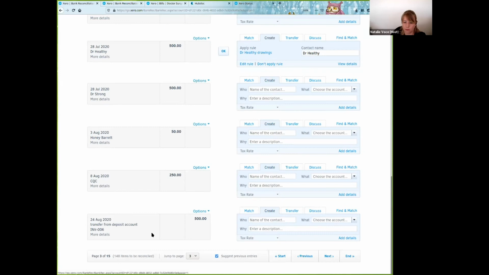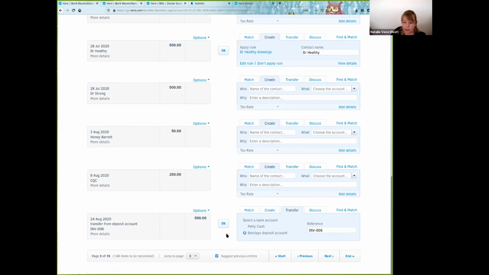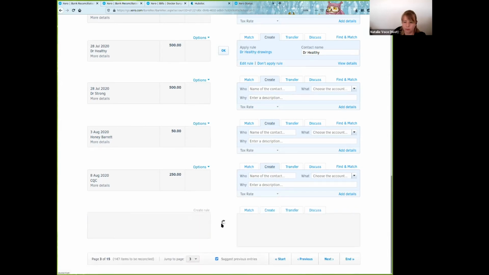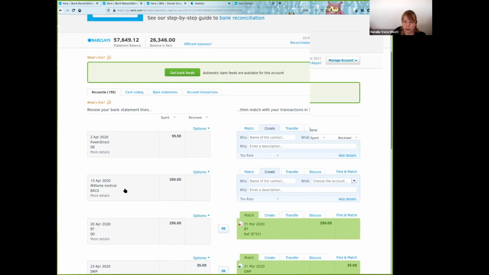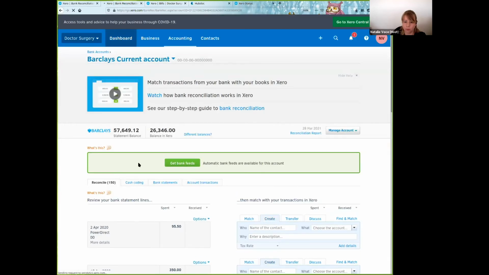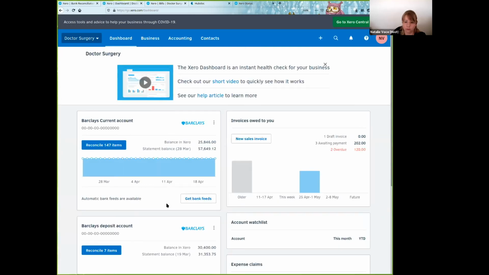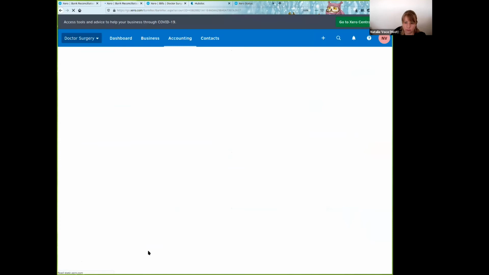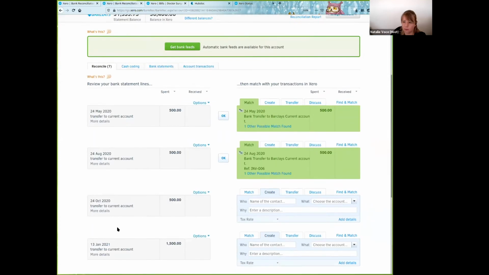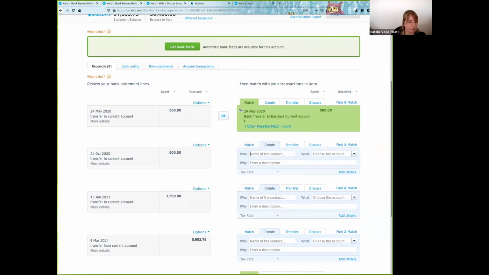Transfer to a deposit account. Just select transfer, select the account you want to go to, and hit OK. Show you the other side of that. So my dashboard, my deposit account. Yep. That's where the transfer's gone, and I just click OK, and then that one's done and reconciled.